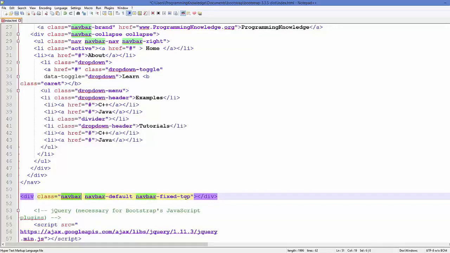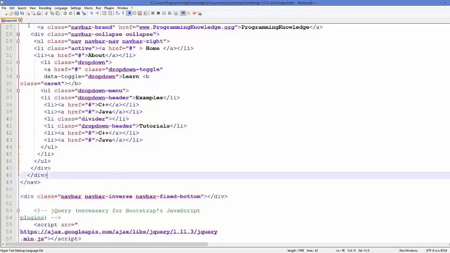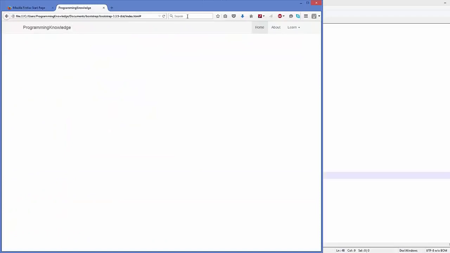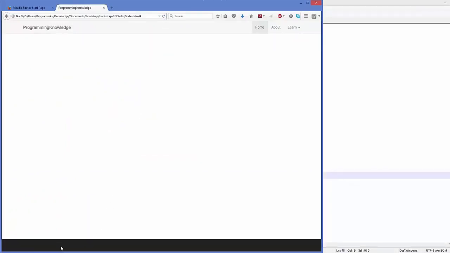But because it's our fixed footer, we want to make this top as bottom, so it will be fixed at the bottom of your web page. Okay, so bottom. Okay, and instead of default we want this time inverse. So let's save our page and let's see how our footer looks like. So I will refresh the page, and now we can see this footer here in the black.